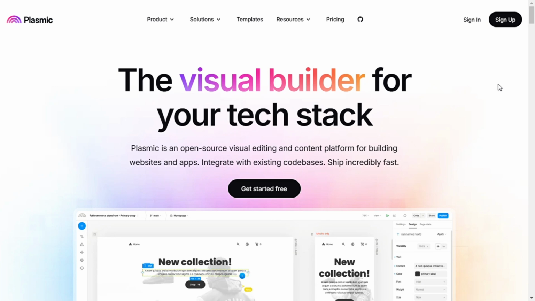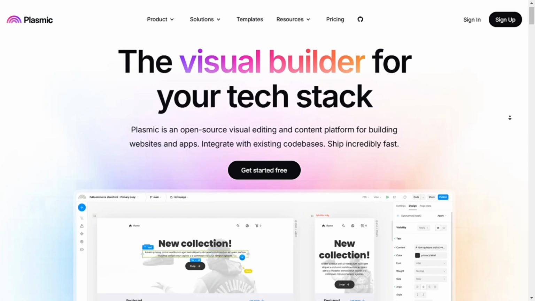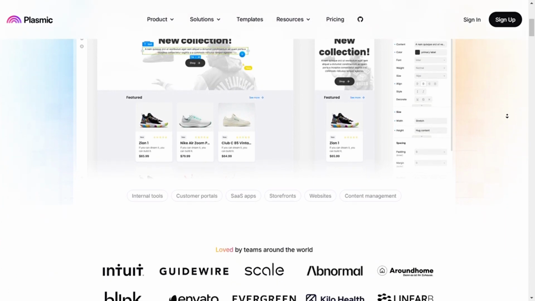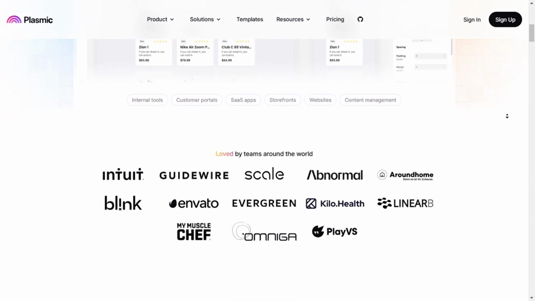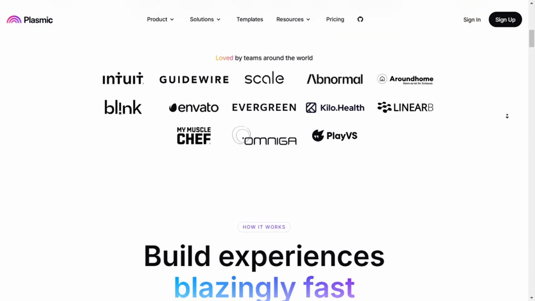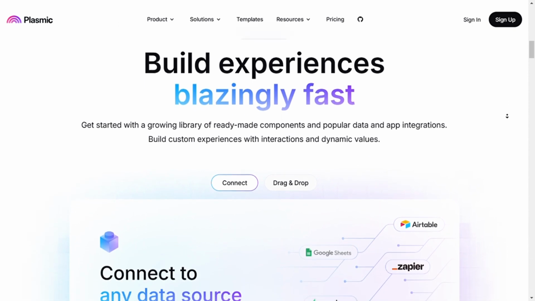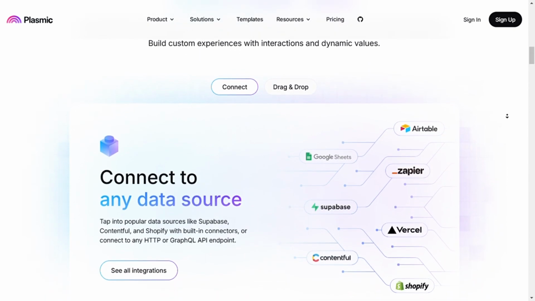On the other hand, Plasmic is best for design-first, code-ready components. First, it has the advanced design tool with pixel-perfect design capabilities that rival Figma with real-time responsiveness. Two is the code integration. It integrates directly with frameworks like React, Next.js, and Vue for a developer-friendly experience.